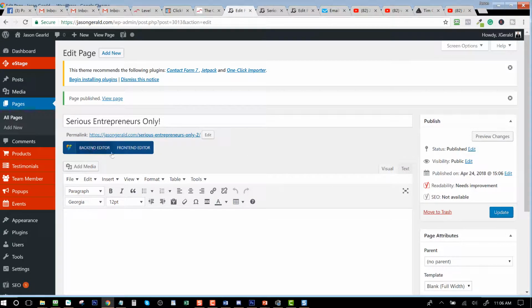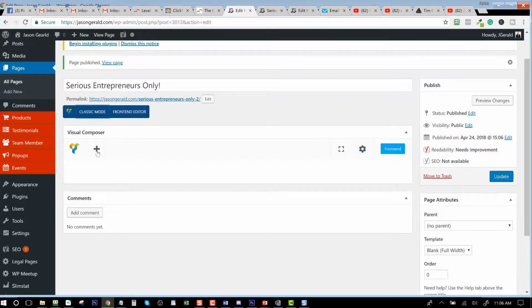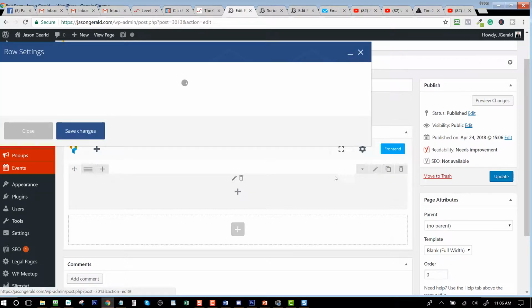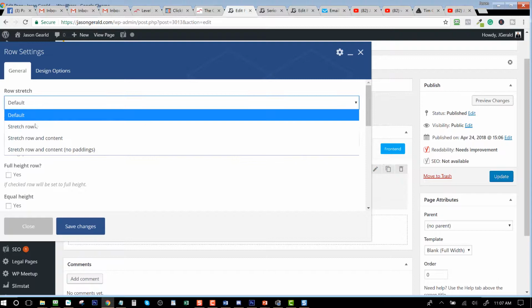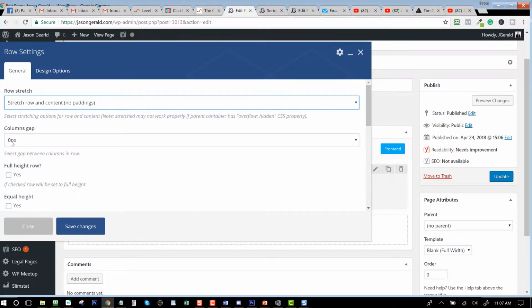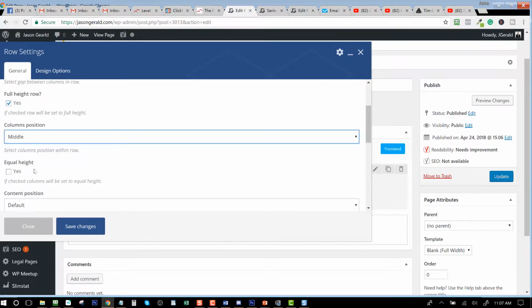Now with the Visual Composer, what you're going to do is go to the back end, and you're going to want to pick the full row. Then right here is an edit button. So you want to edit this row, and you're going to want to say stretch content and no padding, and you leave that at 0, full height and row. Okay, and we'll just pick that there, and I said middle, that's fine. Equal height, okay, that's fine.